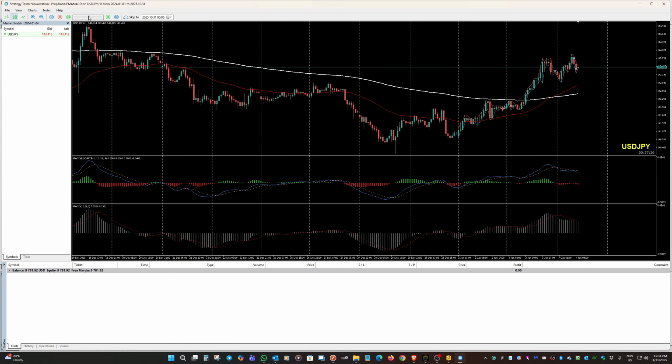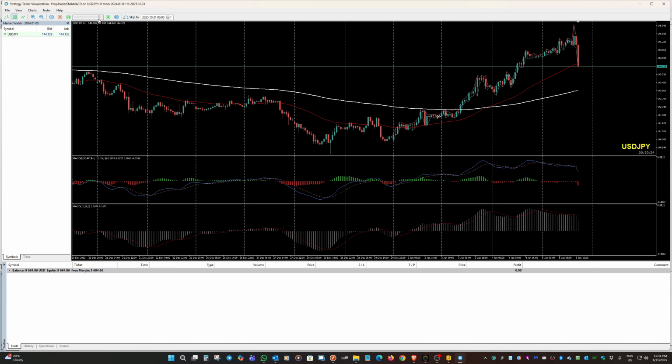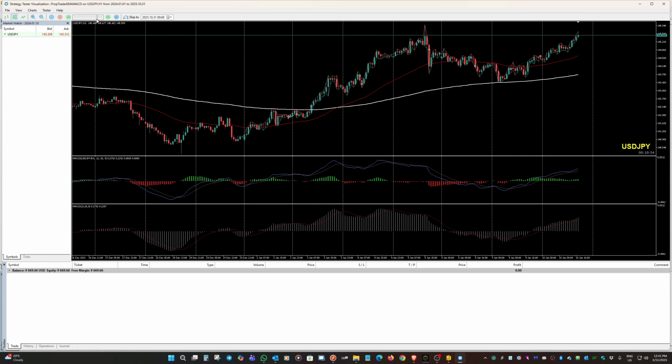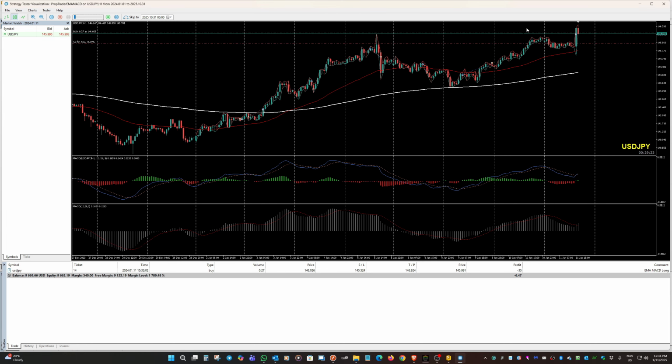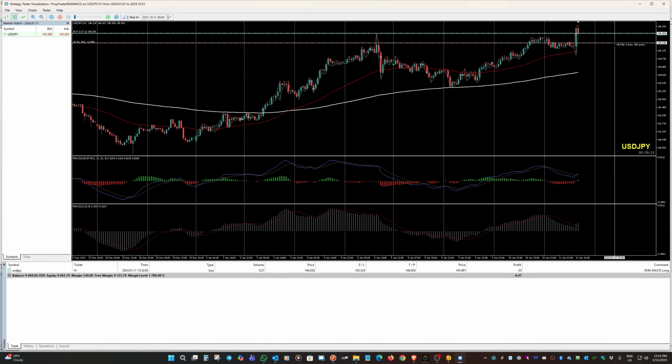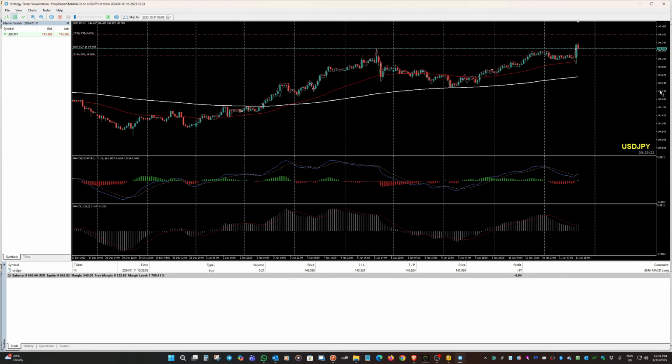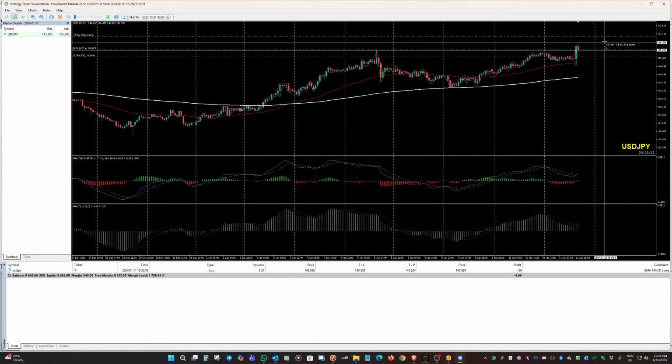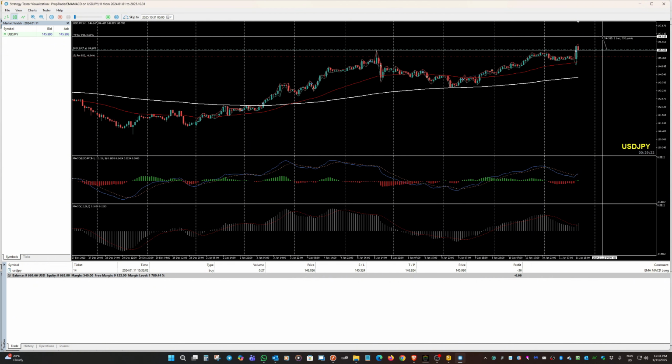Let's just have a look at a few more trades, see how it looks. Okay, that's about 49. So with the spread, that's probably correct. And that stop and take profit is about 90. So yeah, that is actually correct. Okay.